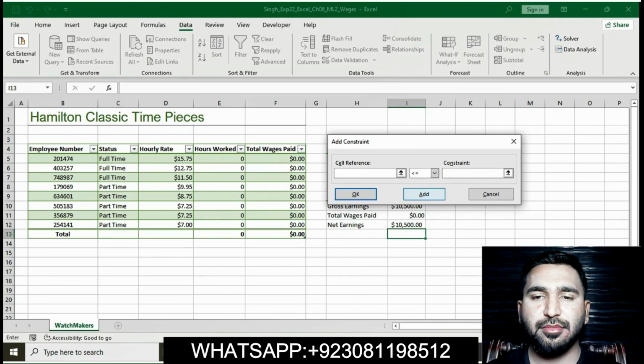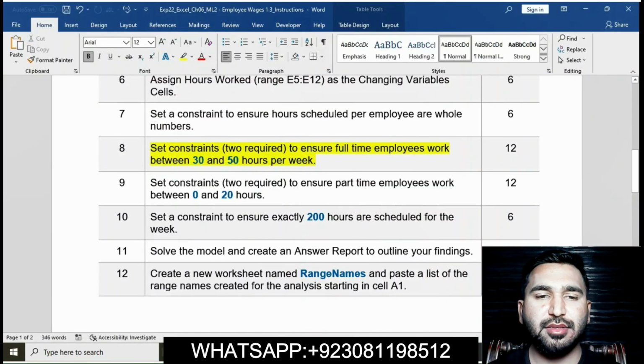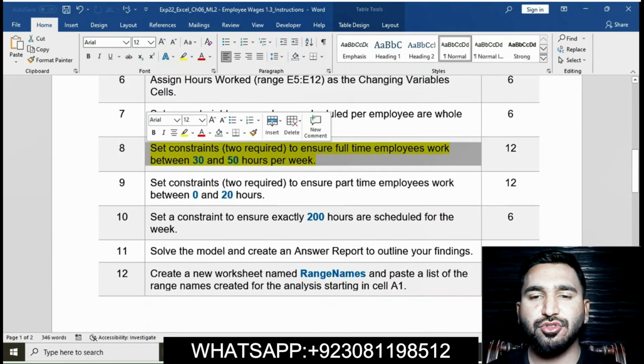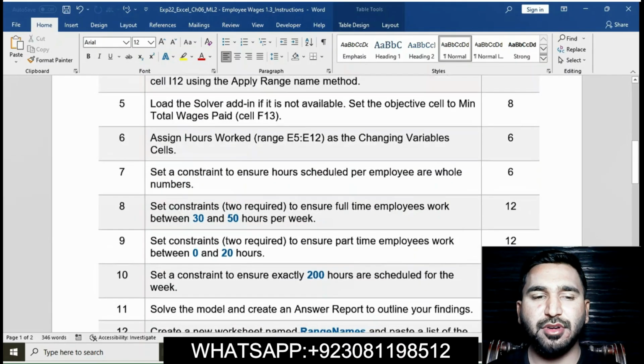Then click Add, and the next step is customer 9: set a constraint to ensure part-time employees work between 0 and 20 hours.